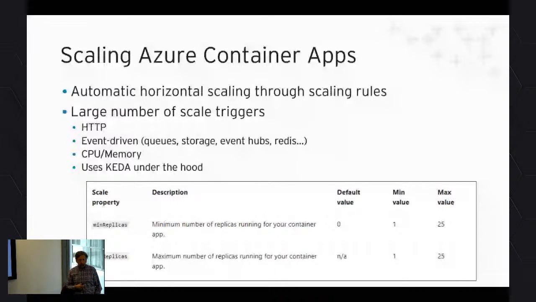And this can be based on many different types of triggers. It could be based on the number of HTTP requests coming in. That could be quite a common thing. If you get a lot of requests to your API, then you can scale out based on that number of requests. But it can also be event-driven, as I mentioned before. So if you get messages on a queue or through an event hub, or it could be the number of items in the Redis cache or something like that. Because then it doesn't really make sense to scale based on CPU or something. You want to be able to scale on something else if you're processing those messages. But you can also scale on CPU and memory. And again, it uses Keda under the hood.